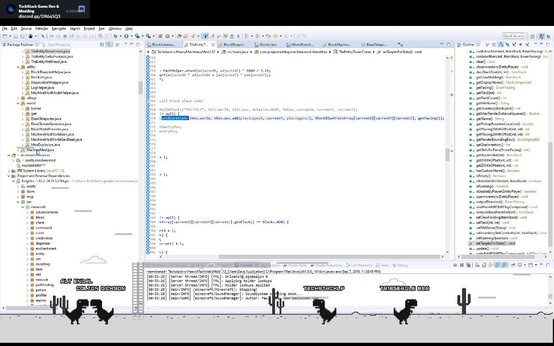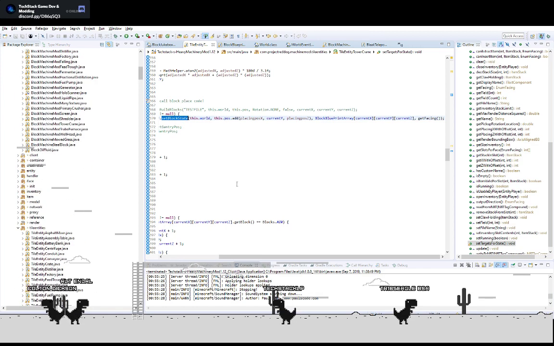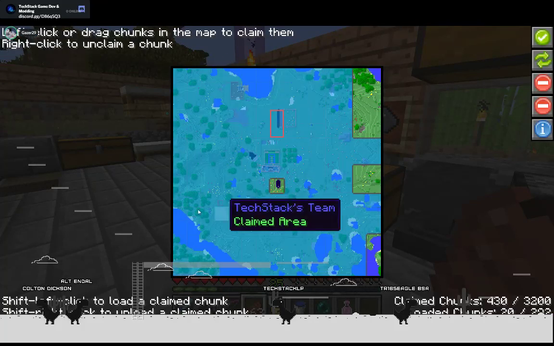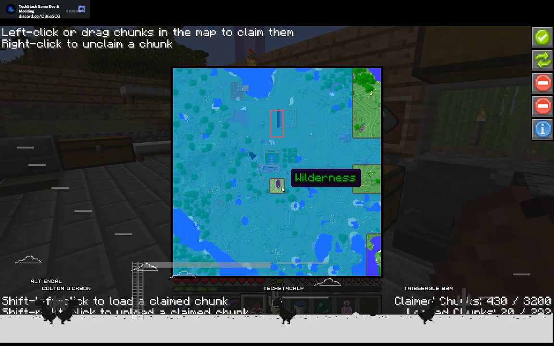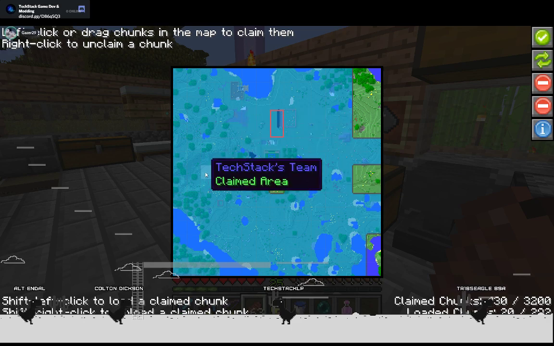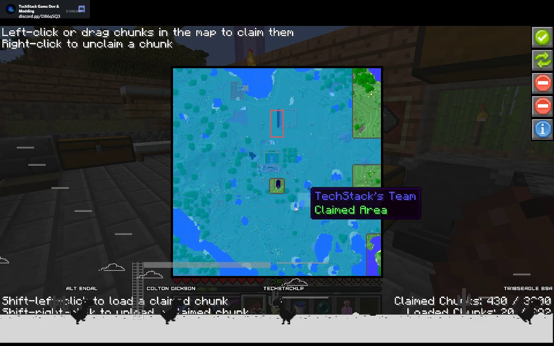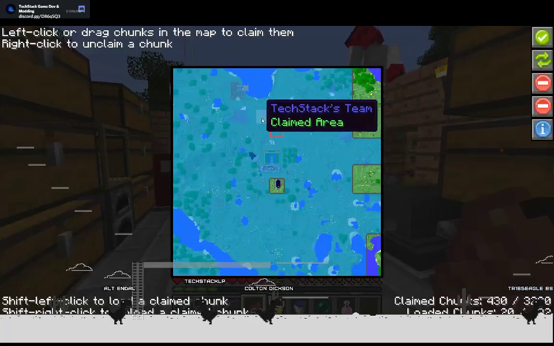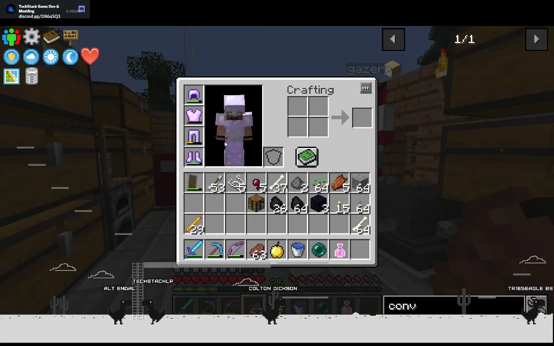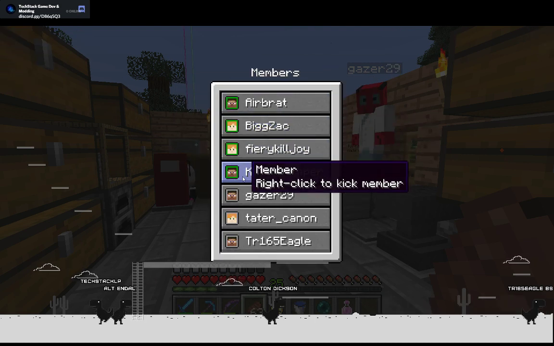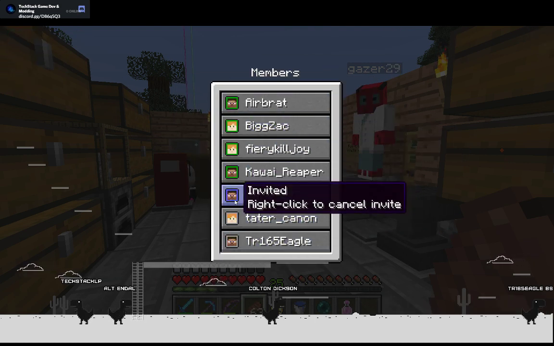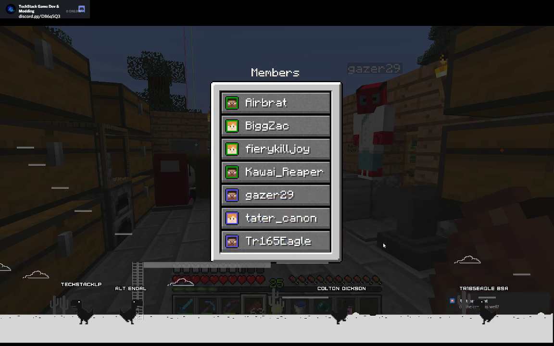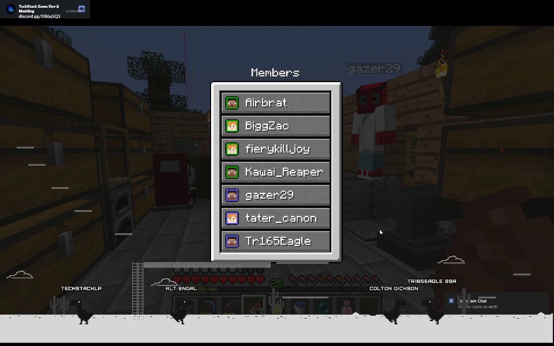Cool. But permissions are handled. Oh, that's what I was saying. So if we claim this, no one can do anything here. No one can do anything in this claimed area except for us because we're part of the team. Actually, Gazer, you're ops, so you're good. Want to join our team? FTP team, my team members, Gazer, and Tater, and Eagle. We're all not part of it, but they can be.